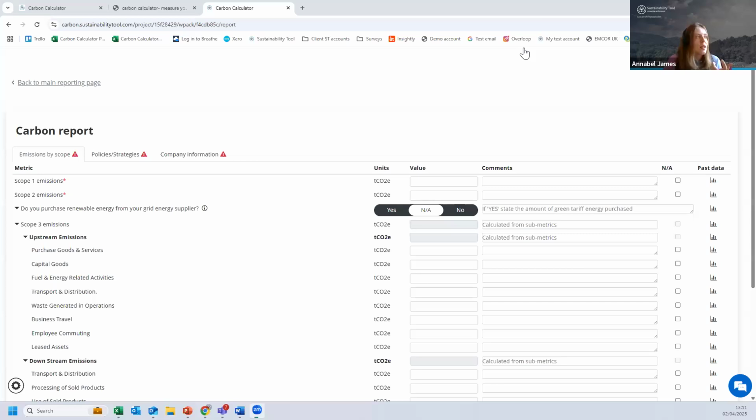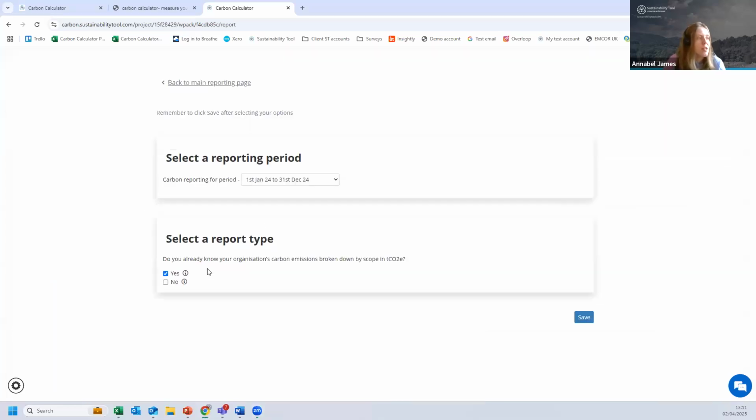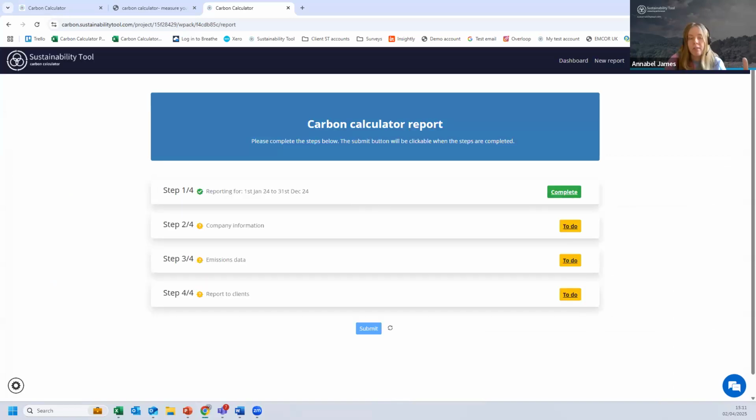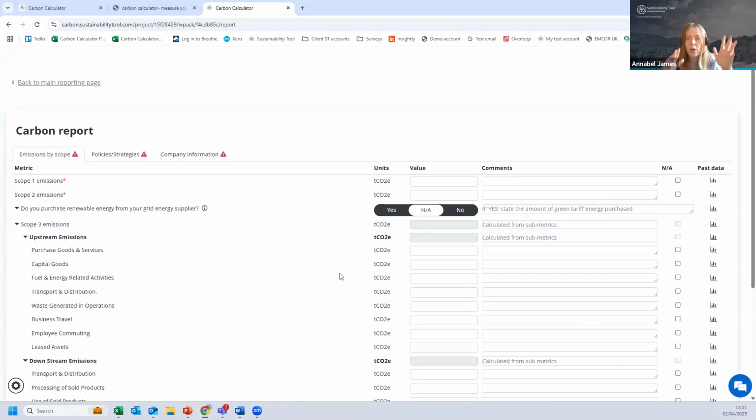But as Nico said, you can tailor it. If you have got your emissions, you can enter them directly. If I share my screen, if you click yes to this question here, do you already know your company's organization's emissions? You click yes, you click save, and then the rest of the steps are exactly the same. The difference is that step 3 is the shorter version of the report.